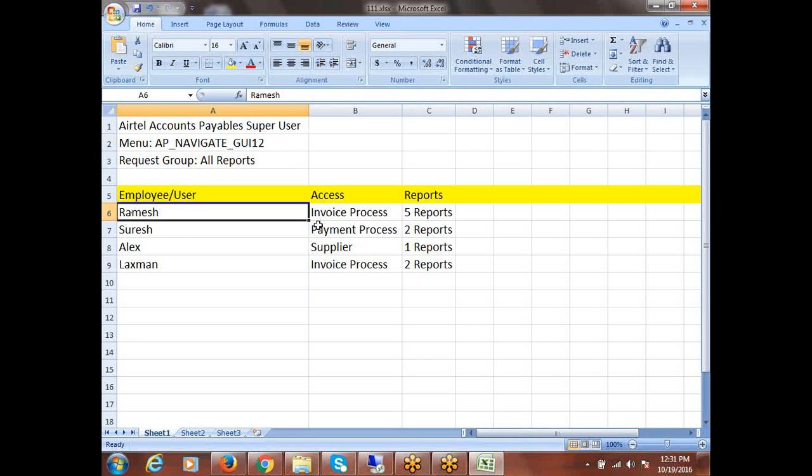I'm very clearly specifying: this user needs access to only invoice. You are saying this responsibility will be assigned to Ramesh. Then does Ramesh need access to only the invoice process or everything? Only invoice. Then why do you have to give AP Navigate? No, right? What about Suresh? We have to create? How many will vote for this? Think and vote. It's very important.